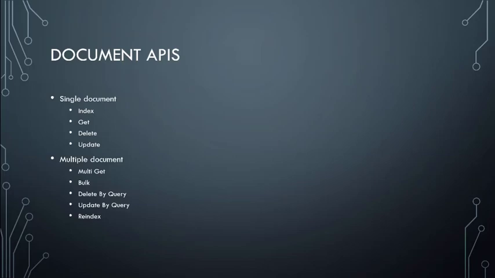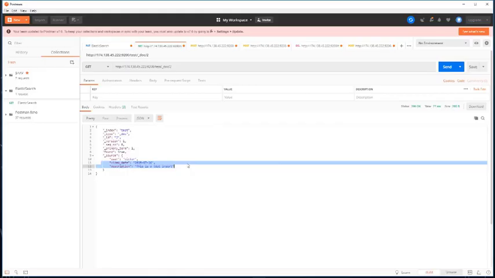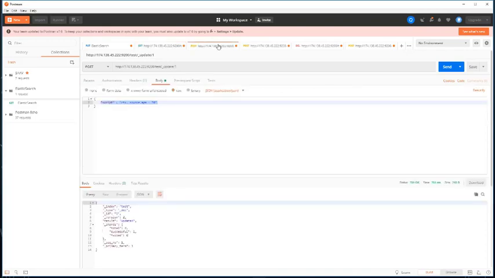Then we have the other two single document APIs, update and delete. Let's give those a whirl. Update can be done with two different ways. One is to use a script which allows you to do more complicated conditions, and the other is to send a partial document.